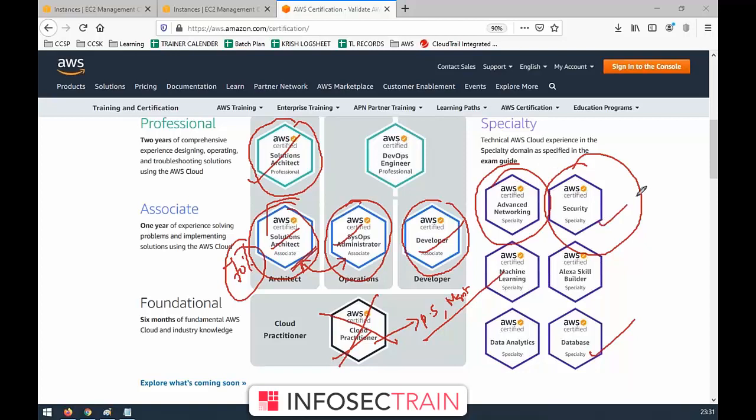But security is more in demand. Those people who want to start with cloud security, those who want to build a career in cloud security, must do the certification called AWS Certified Security Specialty. Okay, that's it.